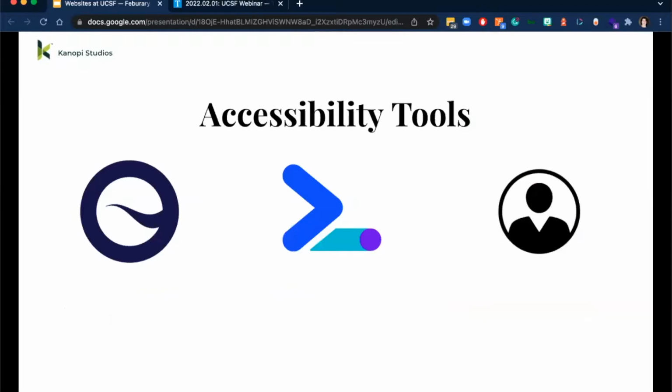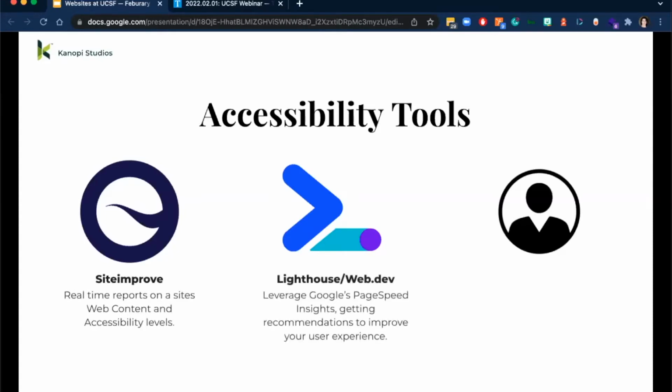All right, so there's many tools and tricks for accessibility and accessible content. Some of those are Site Improve, Lighthouse or Google web.dev, their measure page. We're grouping those together. There's a reason for that, which we'll get to on the next slide. And of course, you are the best tool out there.